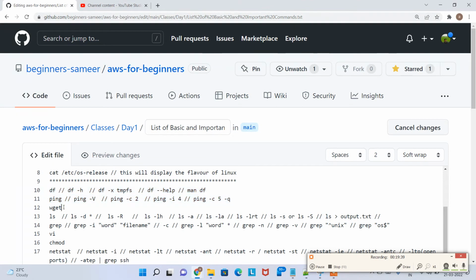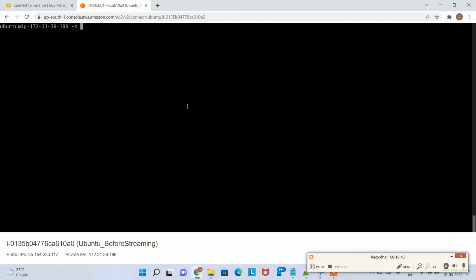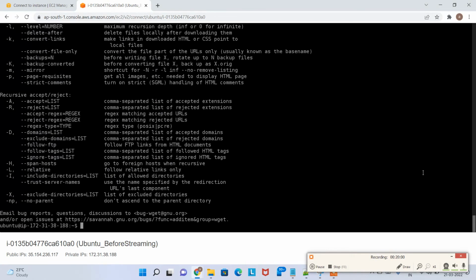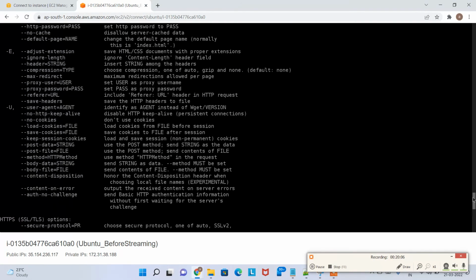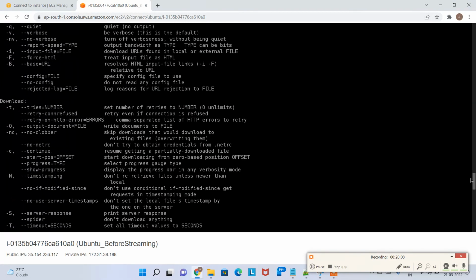Now the next thing is the wget command. So Samir, what is this wget command? Wget is nothing but a way to download files into your Linux box or Linux machine. If you run wget, it needs some sort of URL, which I'll show you. If we put wget --help, it'll give you all the options. See this? A lot of options are there.